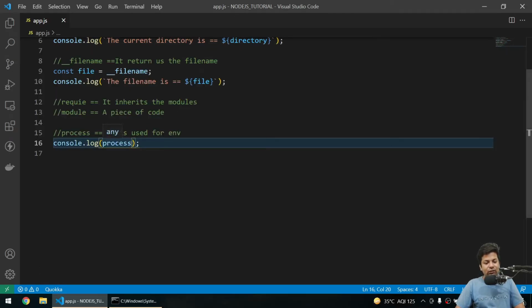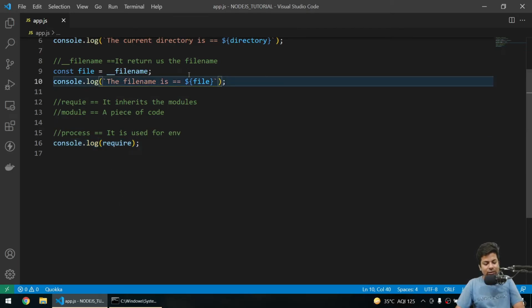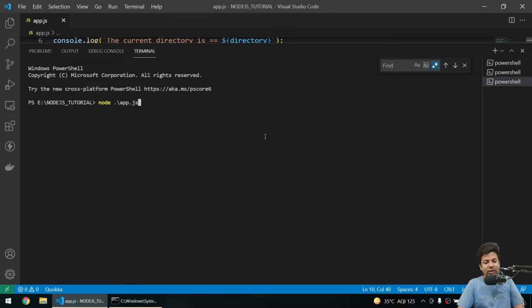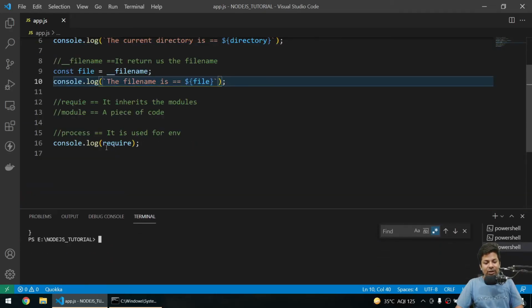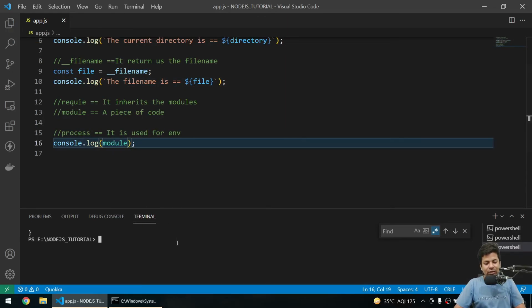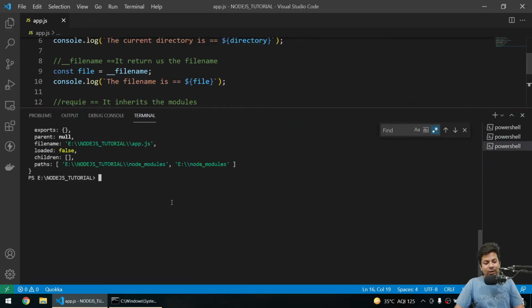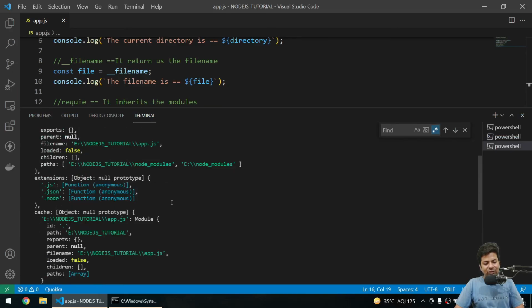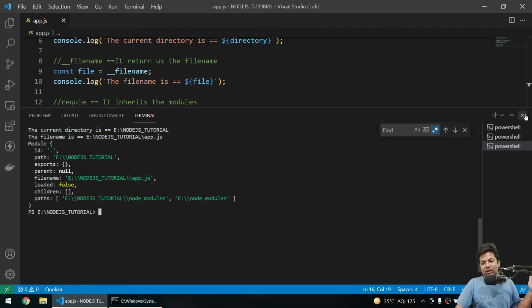And if I instead of this print require directly, now if I say node app.js, you can see I'm getting a bunch of stuff here also. So we'll show you how to use require also. But if I say module, I think module won't print anything, to my knowledge, because okay, yeah, module is also printing. So you can see it's showing you a bunch of stuff. A lot. These kinds of things we'll see afterwards.